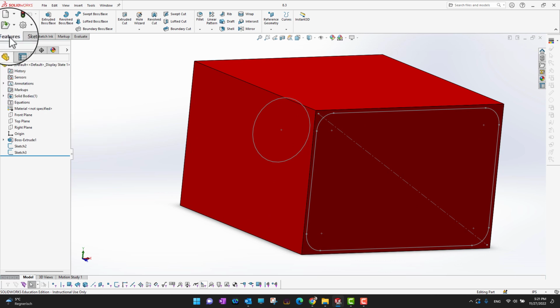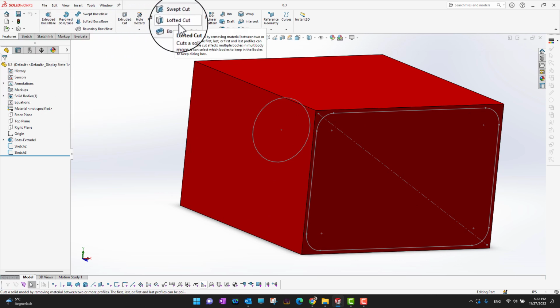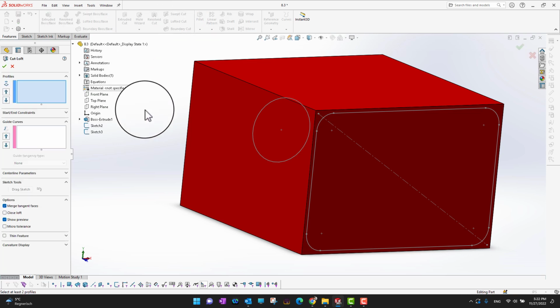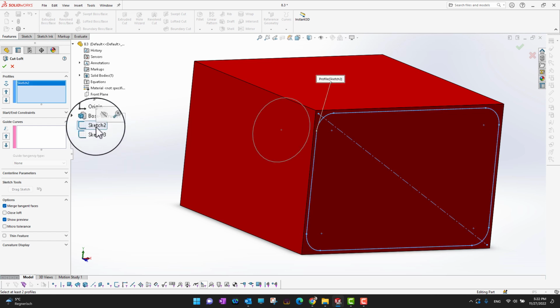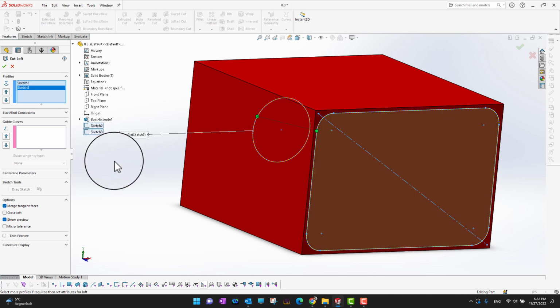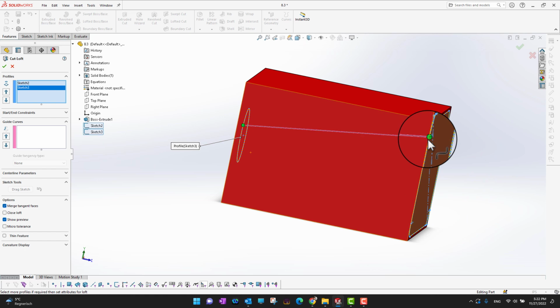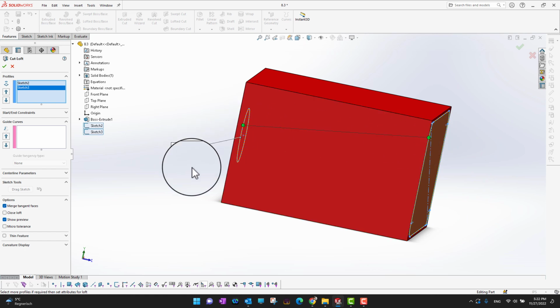In the features, you can see in the ribbon section there is an option, lofted cut. So I'm going to go into the lofted cut, and then I have pretty similar options to what I had in the regular loft. I want to start from sketch 2 till sketch 3. As I choose sketch 2 and sketch 3, you can see there is a line between this sketch and this sketch, with the green dots.